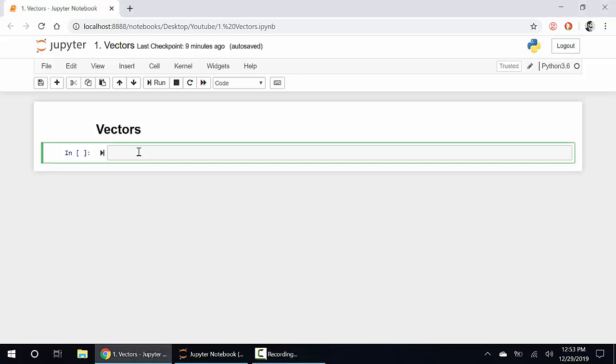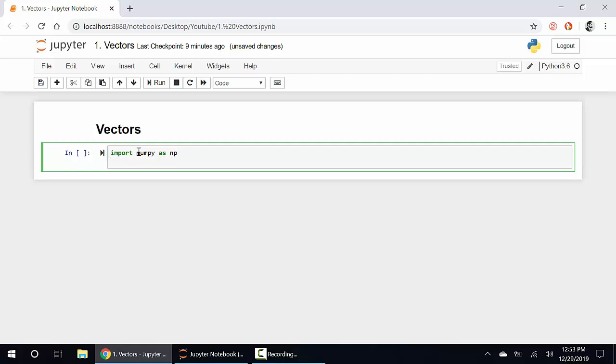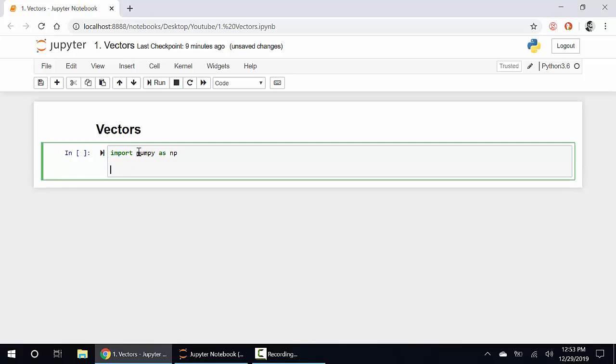Hi there, in this video we are going to look at how to create vectors in Python using the NumPy library. So first of all, let's import the library NumPy. Import numpy as np, where np is a convention which is used for NumPy. So now let's create a vector.